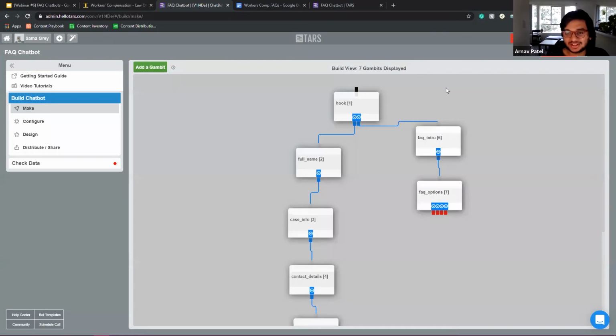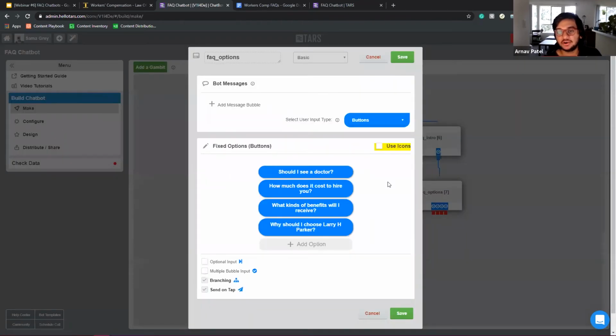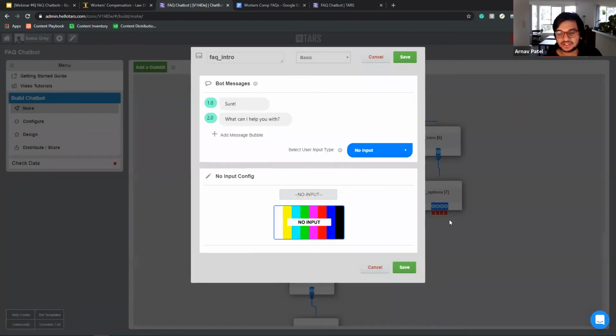So the end result is it basically looks like you had all of those button responses in the original Gambit. So imagine if those buttons were over here. That's essentially what it's going to look like to the user.